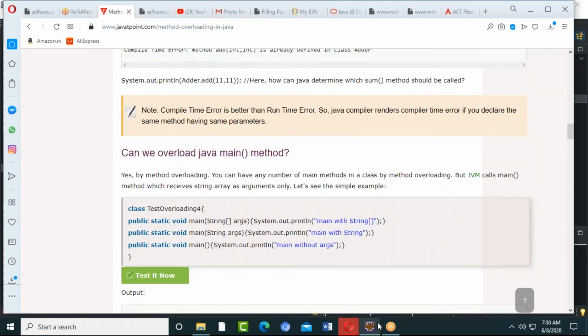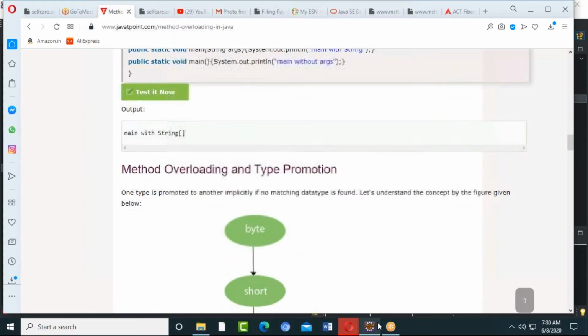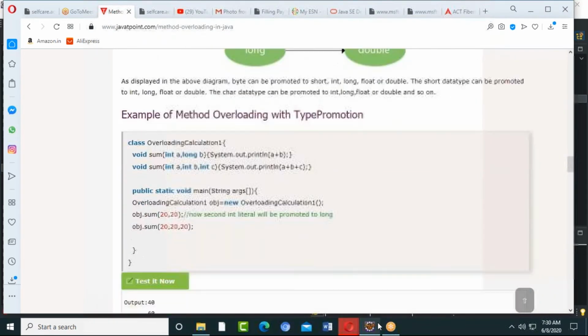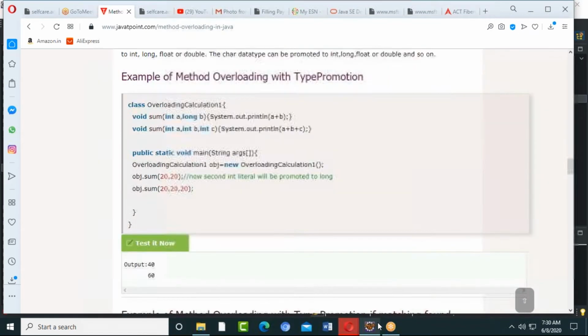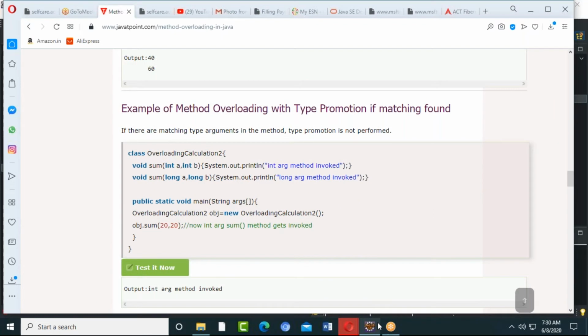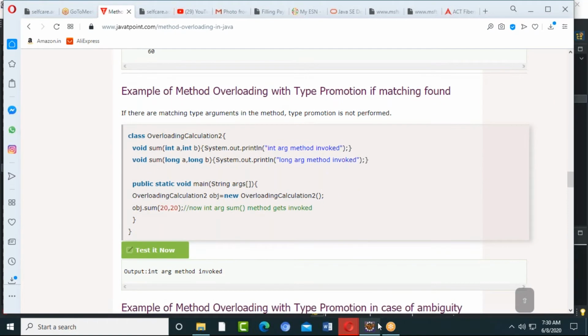Overloading is a concept of static polymorphism. Overriding is a concept of dynamic polymorphism. Method overloading can be decided at compile time itself, whereas overriding is decided at runtime by the JVM.